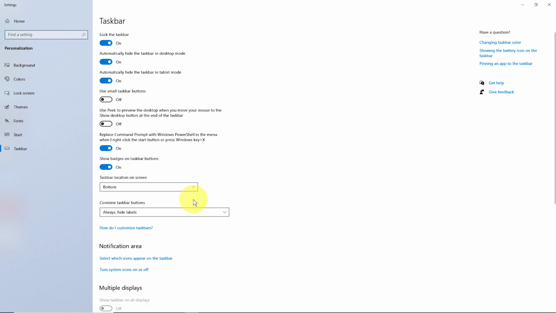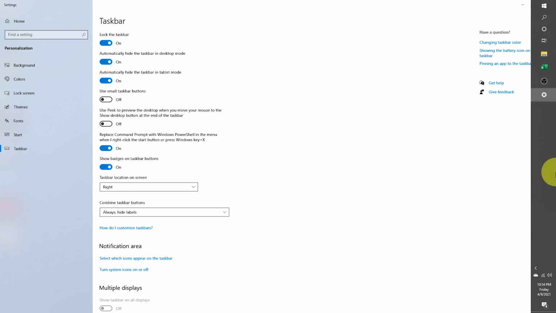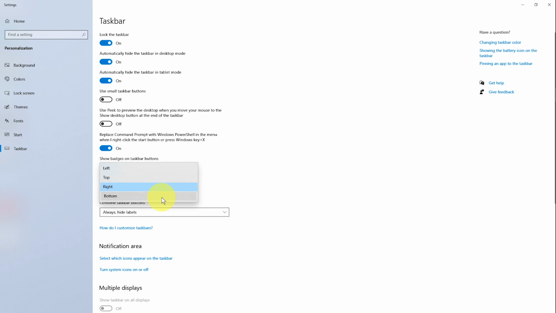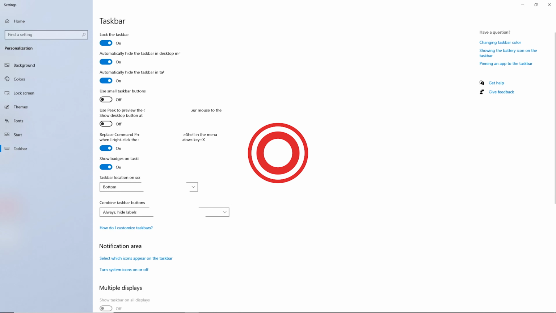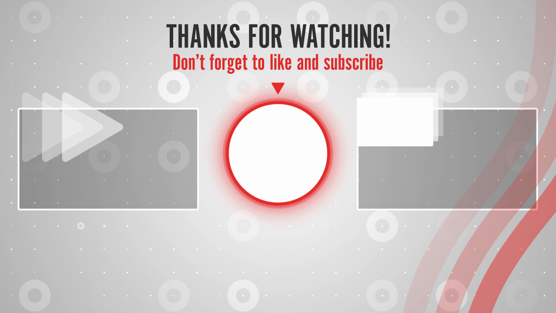Finally, if you look down a little bit more, you'll see a drop down menu for the taskbar locations. This works the same as when we clicked and dragged on an unlocked taskbar, but it's just another way to do it inside of the taskbar settings menu. And that's how you hide, lock, or move the taskbar inside of Windows 10.